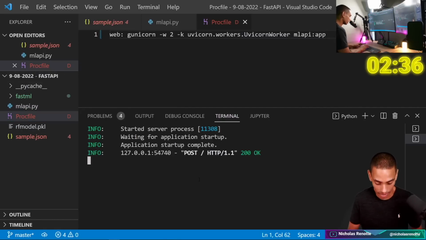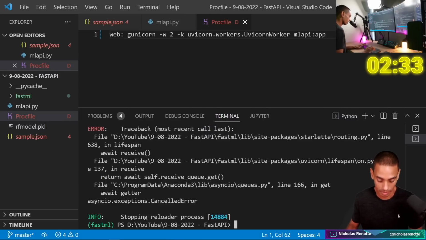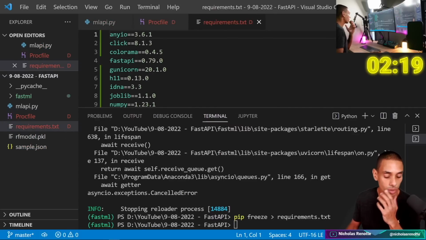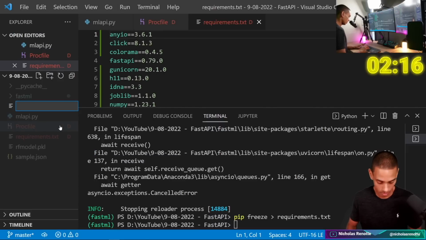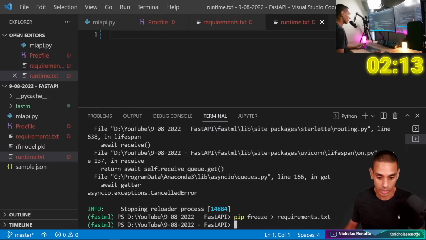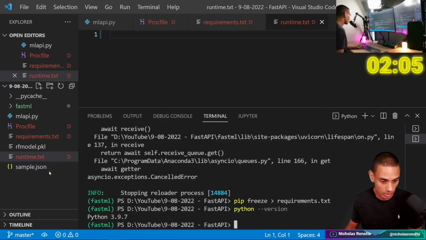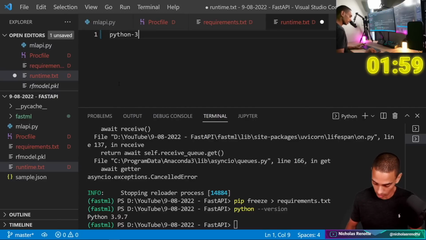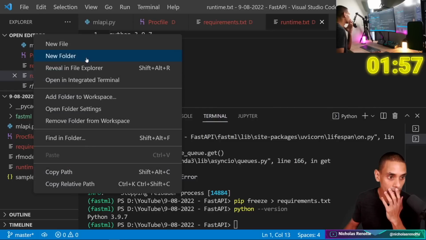Then we need to freeze our dependencies. I'm concerned with the Pickle thing. That might cause some issues. Pip freeze to requirements.txt. Right, so that's now there. Cool. And then we need a runtime. So this is just going to tell Heroku what type of runtime we want to use. So we can type in python --version to get that. So it's going to be Python 3.9.7, and then we also need a gitignore file.